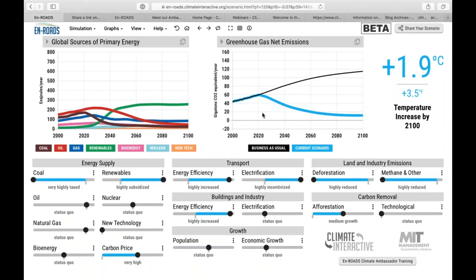So I would say to email us if you are a translator or have the resources to get En-ROADS translated into a language that you work within. Do email us at support@climateinteractive.org. We would be interested in exploring those partnerships.